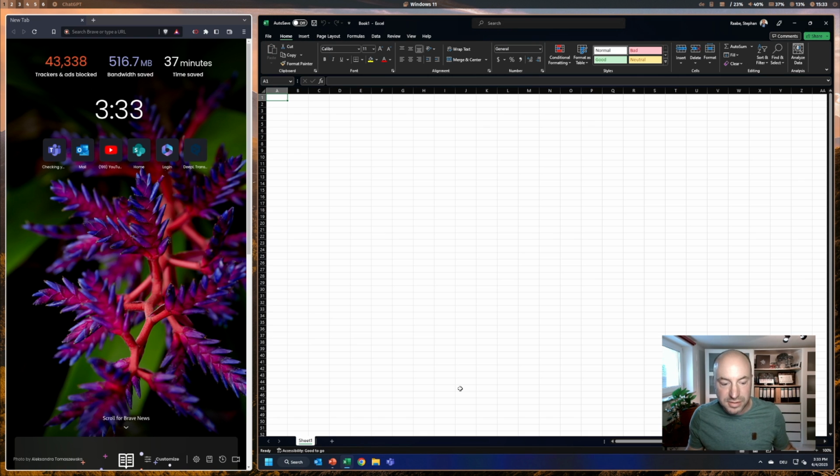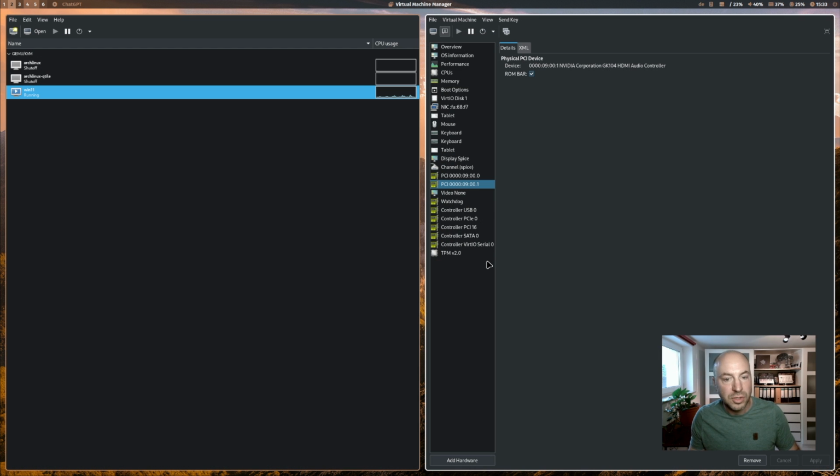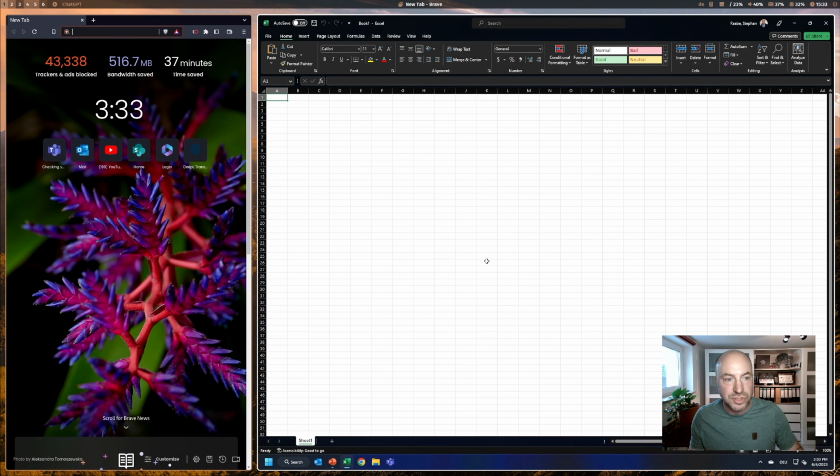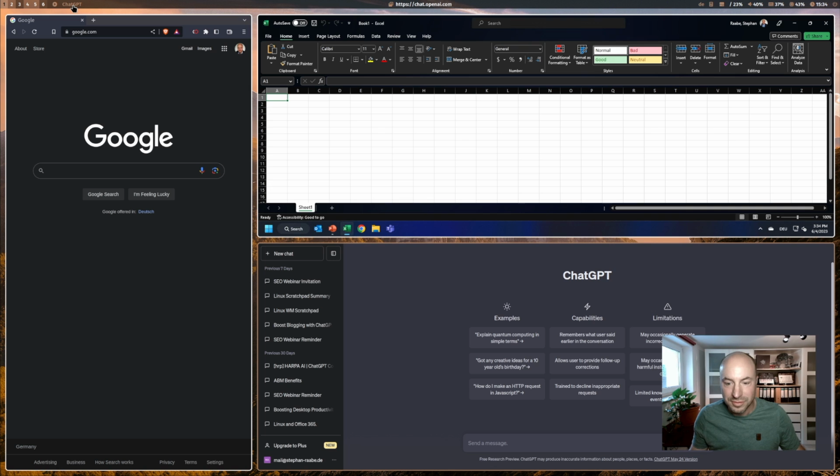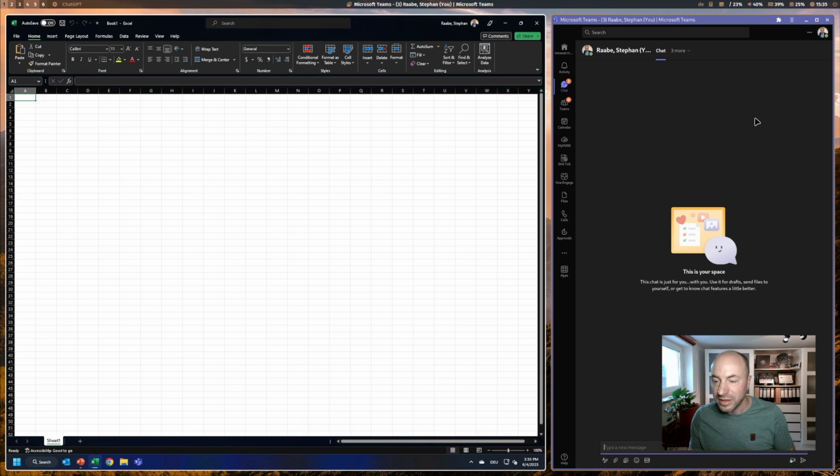The same with Excel. I can jump to another desktop with Super Key 2. I can go back to my Windows machine on the first desktop. I can start ChatGPT below my Windows 11 virtual machine, and I can start prompting the AI. I can use Teams installed as a web application on my Linux system.